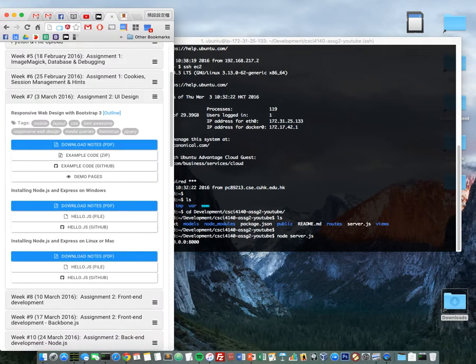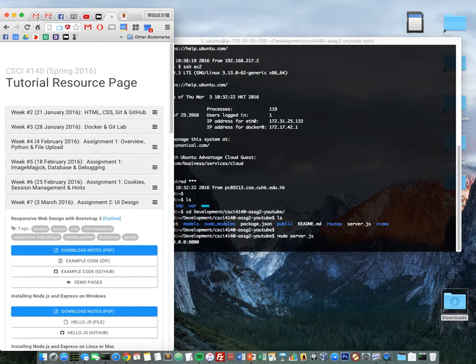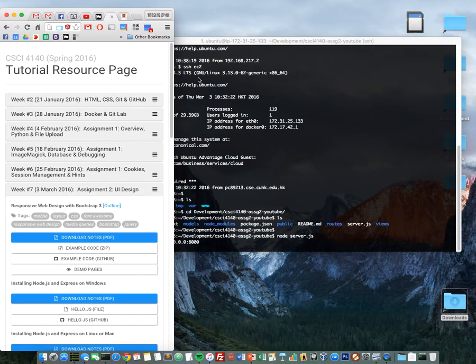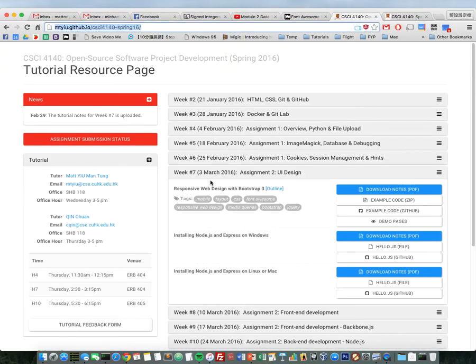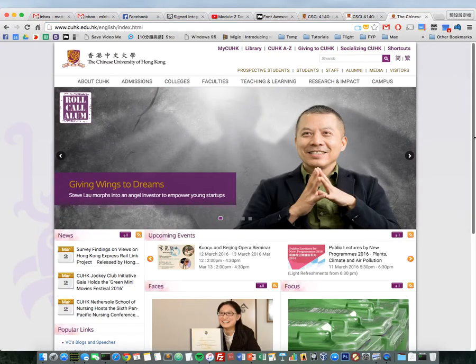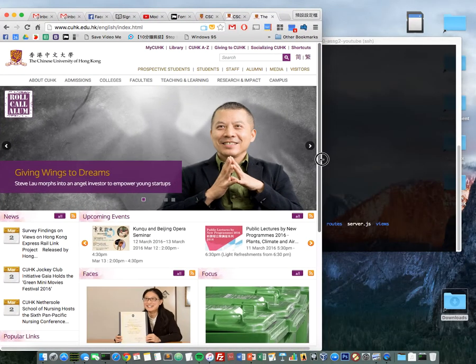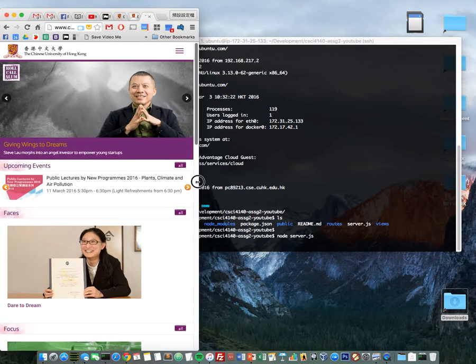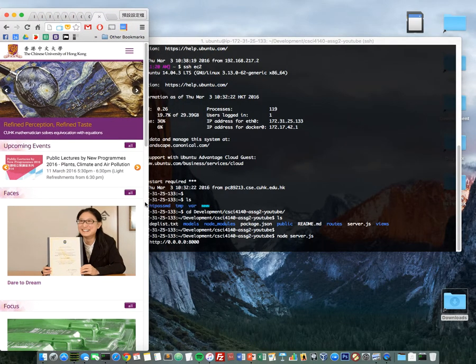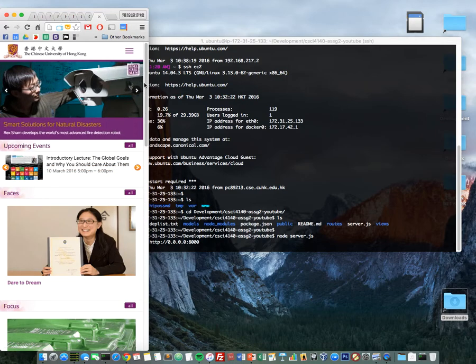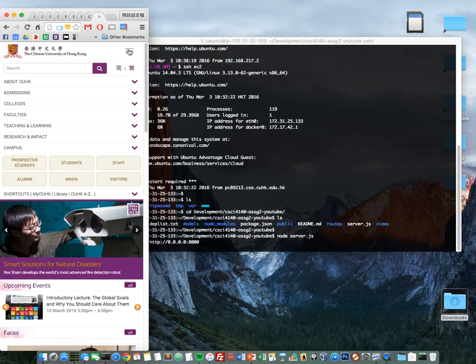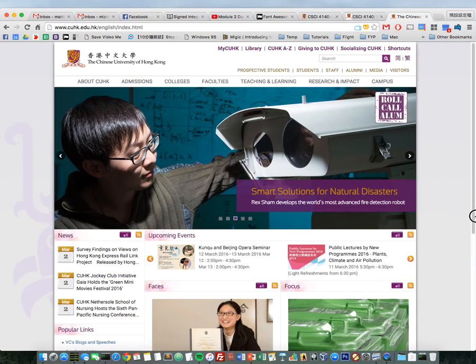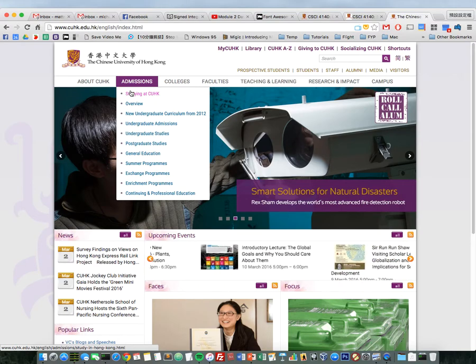The tutorial page is also responsive. It accommodates the device width. And the CUHK homepage is also responsive. I just noticed that a few days ago. I can reduce the device width and it becomes like this. The contents are reorganized so as to accommodate the device width, and the menu is also collapsed into this mobile version menu. When I expand it, the menu comes back again.